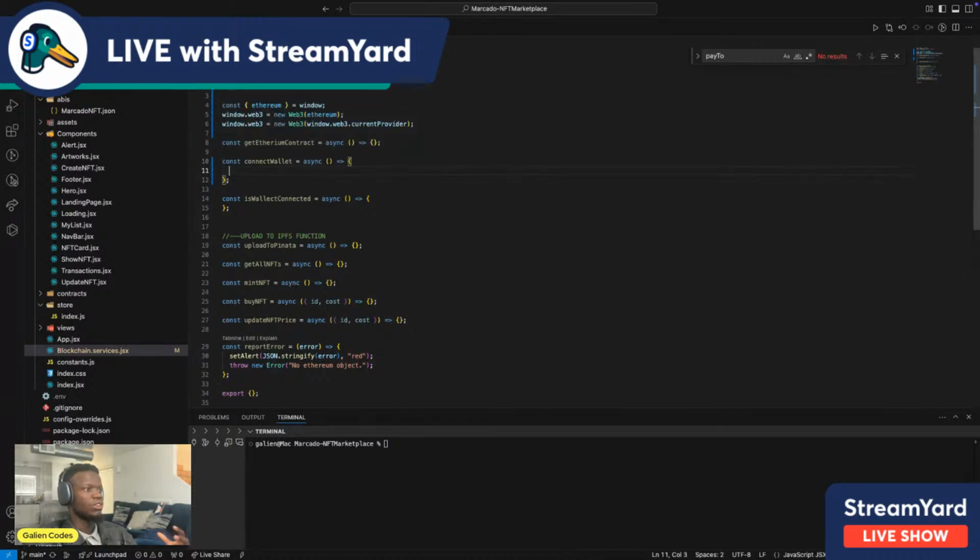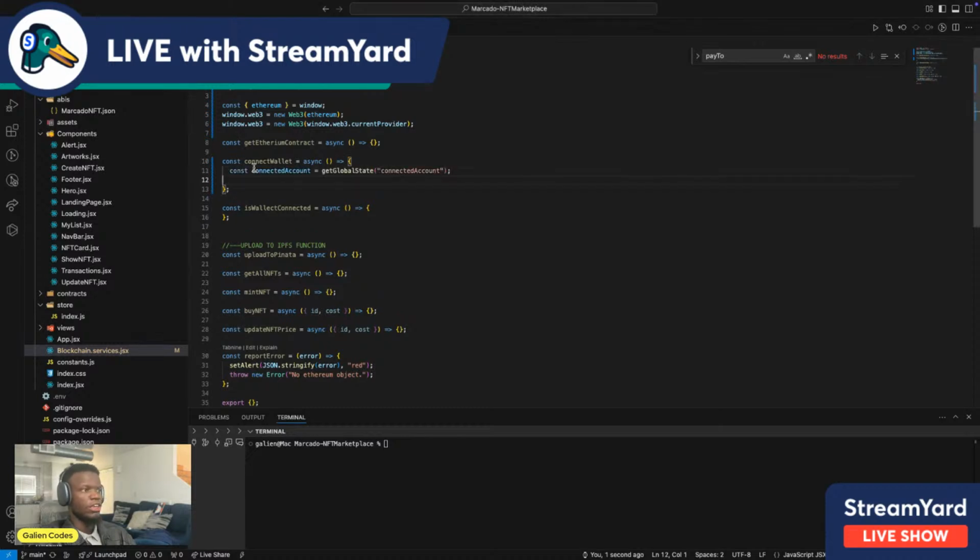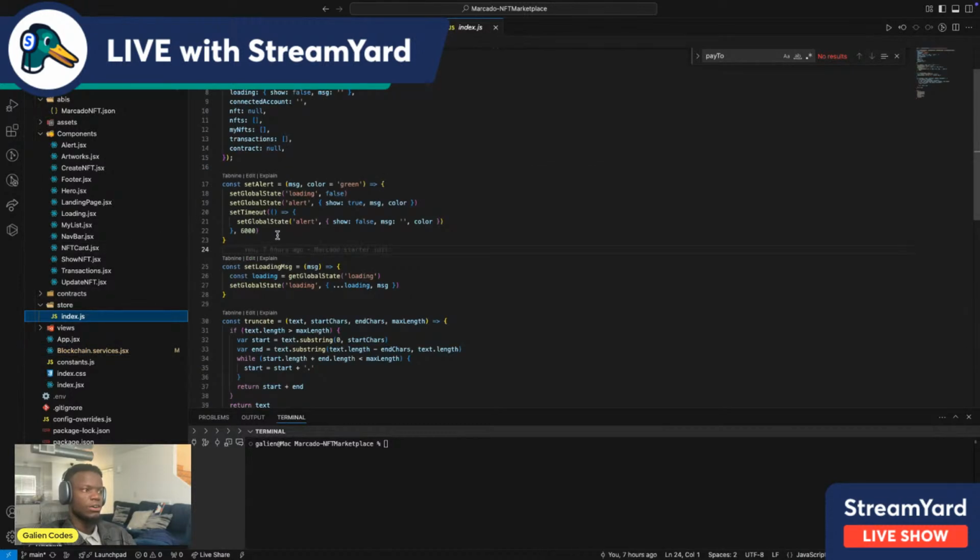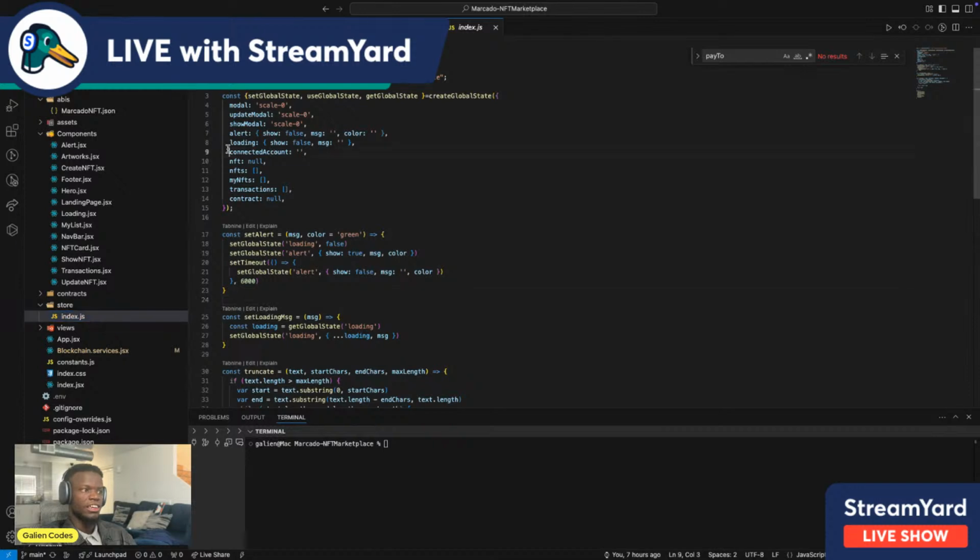So we are going to go down here, and what we're going to do is start with getting the wallet address and assigning it to our global state, which is the connected account. So first of all, we are going to try to get this global state here. We'll create this variable. Remember, this global state is something we created down here. It's here. We also created this, and it's empty.